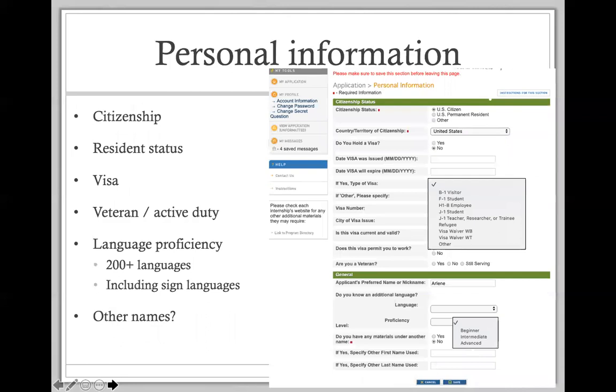Then, as you move into the next page is the personal information page. And this is where the first question is about citizenship. And so you would indicate if you are a US citizen, a permanent resident, or something else. You would indicate your country of citizenship, regardless of what that country is. And then you would indicate if you hold a visa. Now, if you are a US citizen, you don't have a visa, and so you would put no.